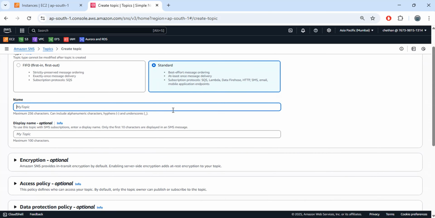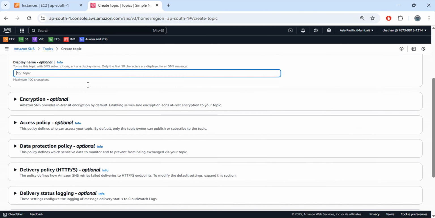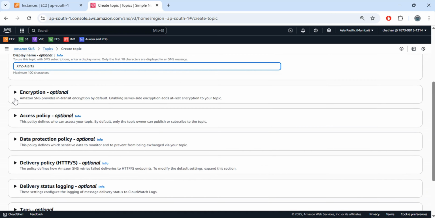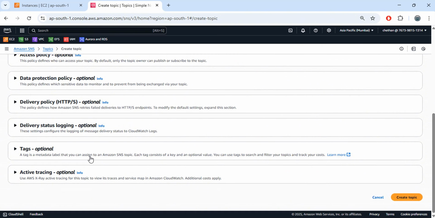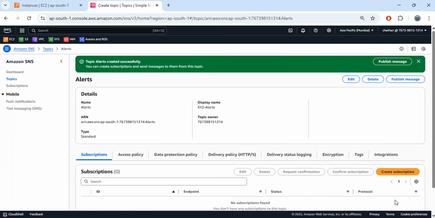My topic name is alerts. That's it. For the display name, you can keep your project name and alerts. XYZ alerts, where XYZ will be your project name. Rest everything you can keep the same as it is. You don't need to make any changes.